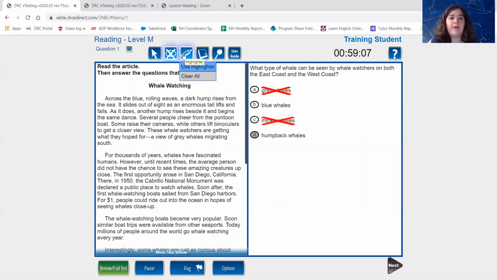Next is a highlighter button. So you click on that and you press use highlighter, and then you can highlight anything you want in the reading by clicking and then dragging your mouse across. When you are finished highlighting, make sure you press the pointer button again. Otherwise, if you try to scroll down, you will just highlight everything. So I'm going to clear that, and now I'm back on the pointer button.